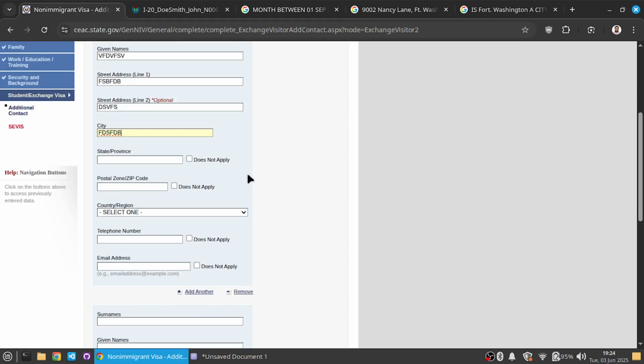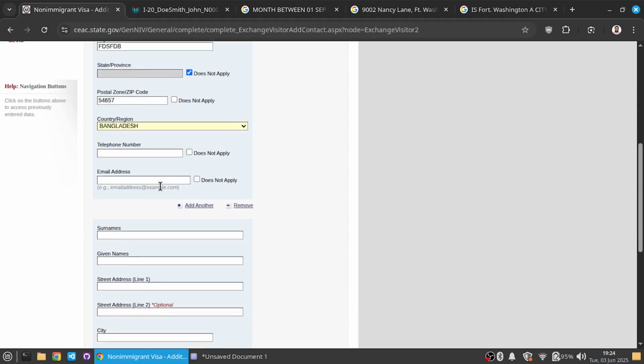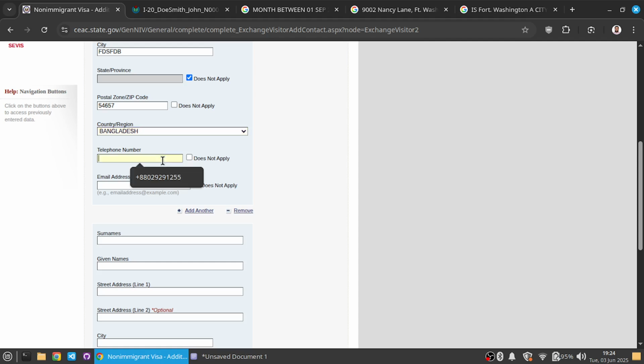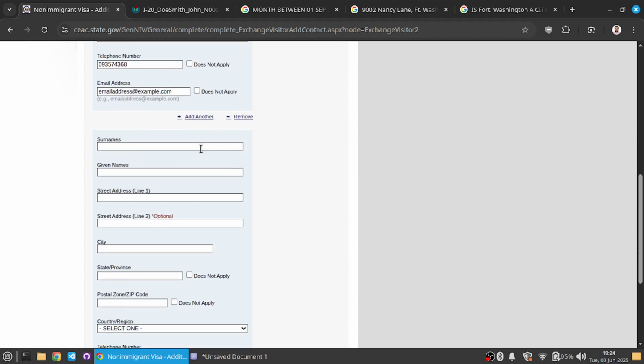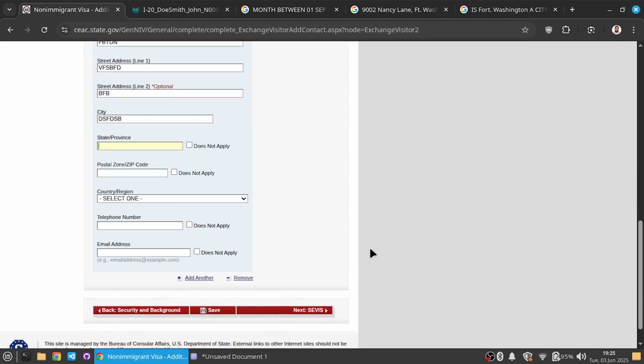State or province for Bangladesh does not apply. Zip code, country of origin, telephone number. Give any telephone number, email address. Just copy and paste it. Just use an actual person's info, a person that knows you well. Okay, don't lie here. Don't try to game the system or anything.